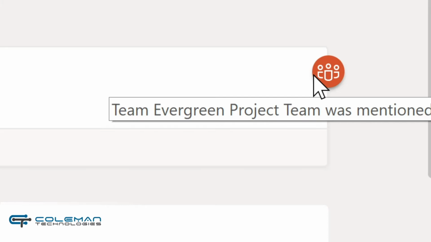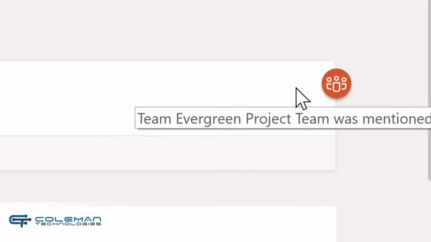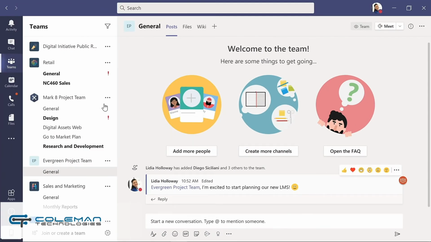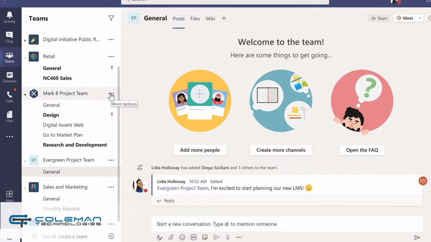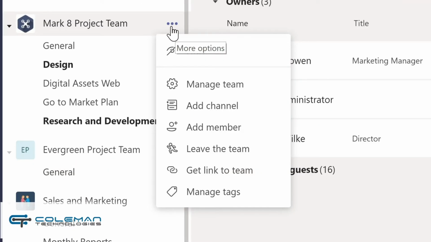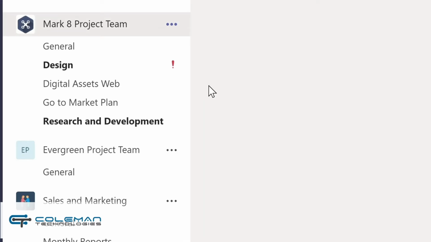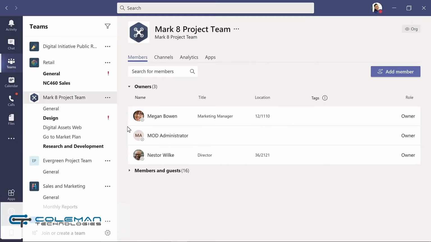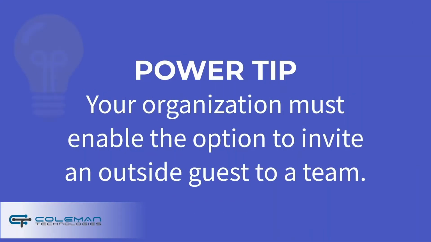Over time, existing teams can also evolve. And let's look then at how to manage a team. For the Mark 8 project team, we'll go to the ... for more. And here we have options such as leave the team, we could add a member. For this, I'll manage team. Within a team, there are 3 possible roles: owner, member, guest. Now you must be a team owner to invite guests.